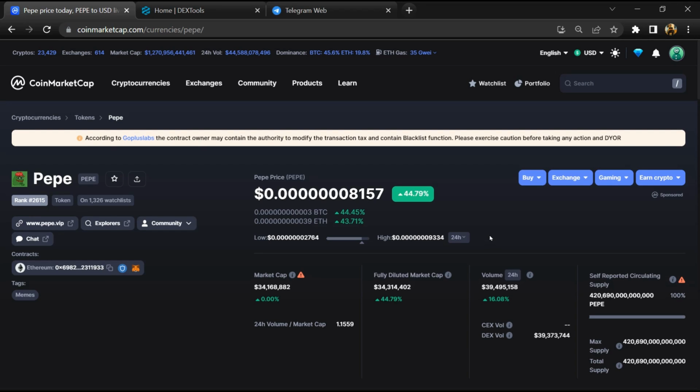Hello guys, today I'm going to tell you whether the Pepe token is legit or a scam.